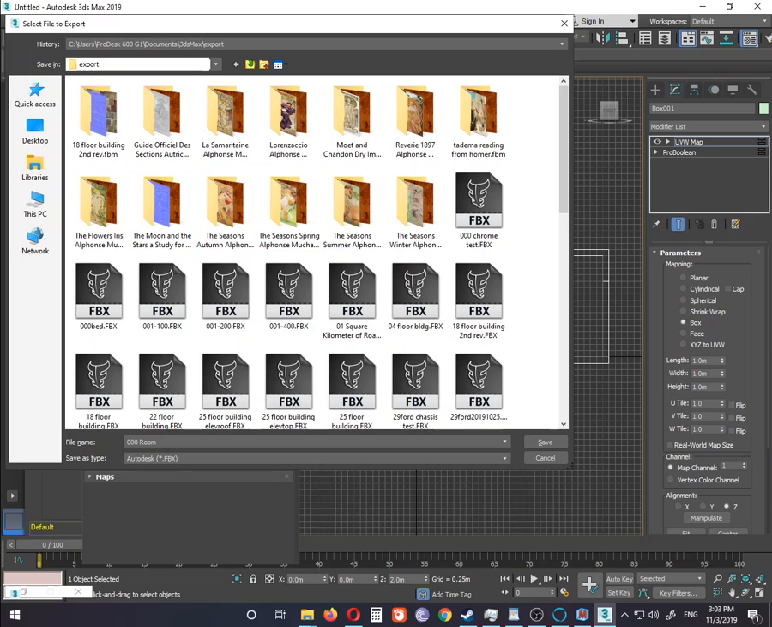Now, this principle of modeling for a game environment, it can become very much more advanced and more complex.